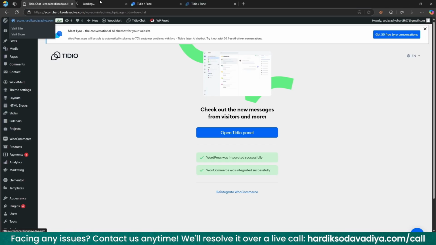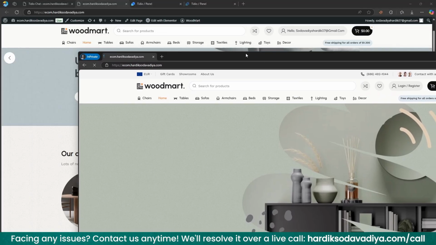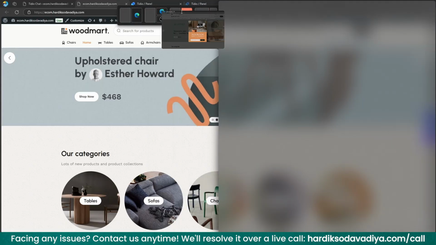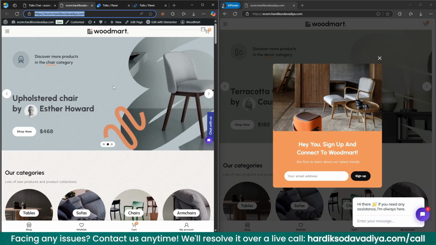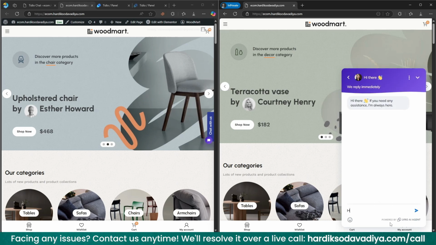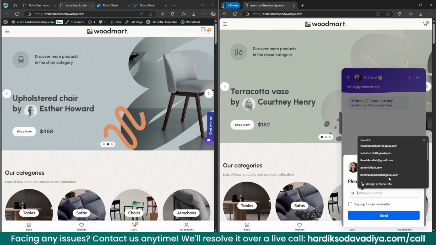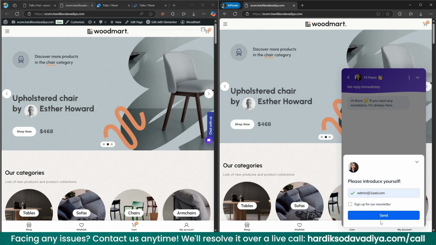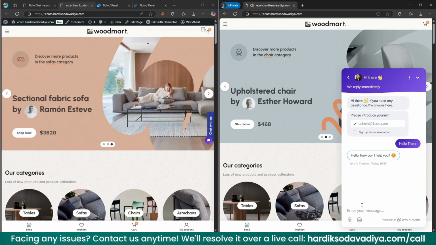Now let's get back to the website and check the chatbot we created. I'm opening this website in incognito so you can understand it from the user perspective. I'm opening this project and the Tidio panel side by side so you can get an idea of how the conversation is happening. So first of all, we are opening this chatbot and let's say hello there. It will ask for an email. I am placing a dummy email here and clicking on send. Now it says, hello, how can I help you?